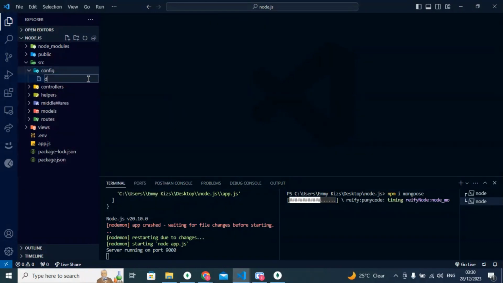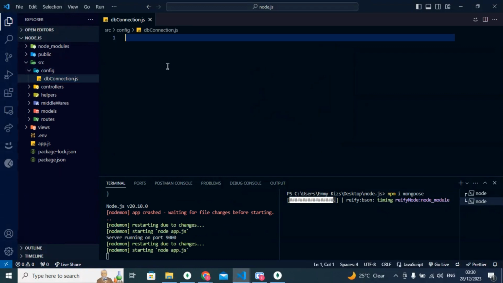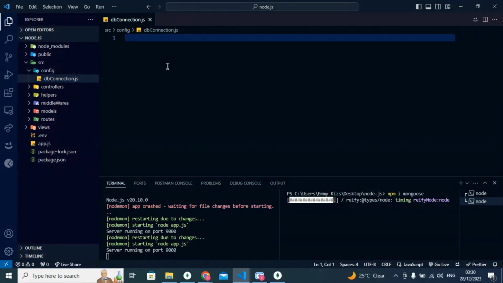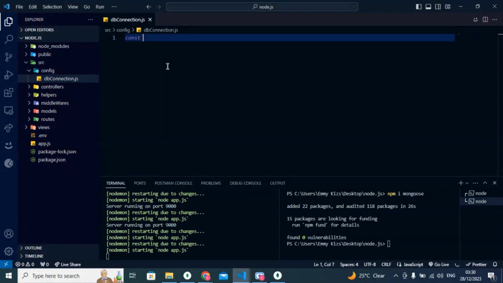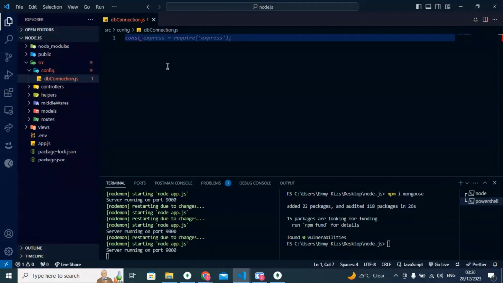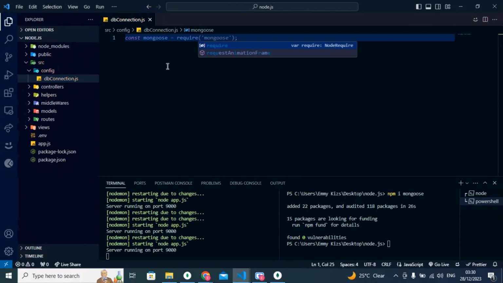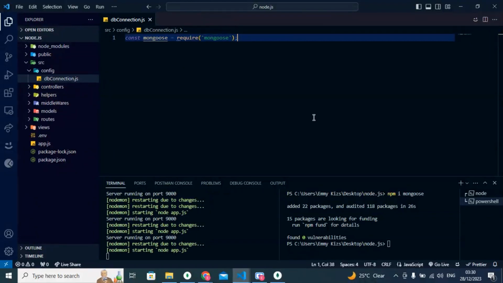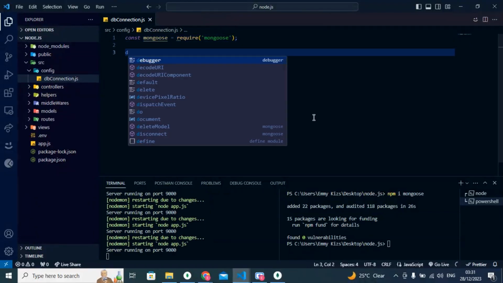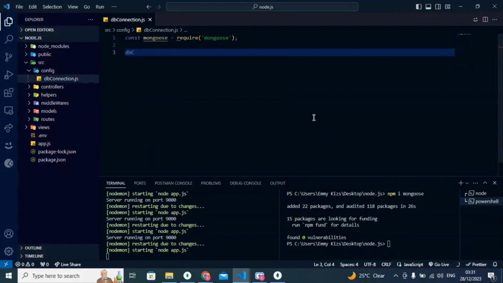I will name it db connection.js. This is where we'll be writing our db connection function. So I will require mongoose. Mongoose is equal to require mongoose. Then I will define a function, db connect.